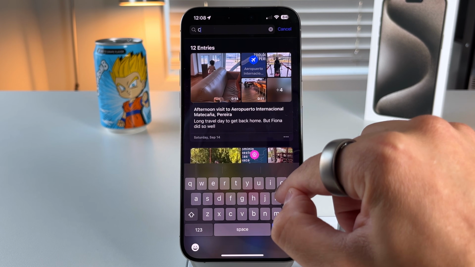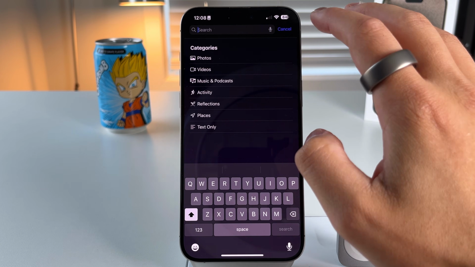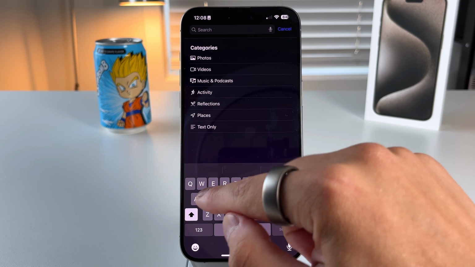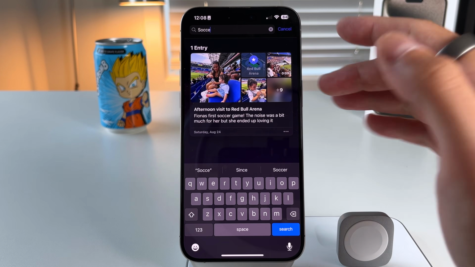So if I type in Colombia, all the entries that were taken in Colombia will then populate right here. And then of course, it'll also search based on actual words and text that you have in your journal entry. So for instance, if I type in soccer, the soccer entry of the game that we went to should show up, and it does right here.